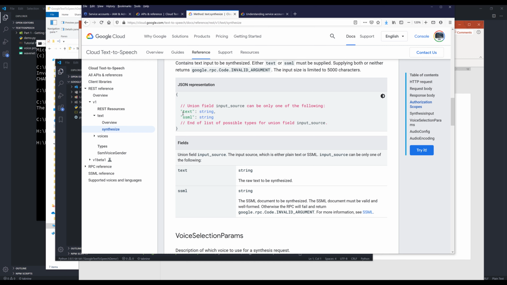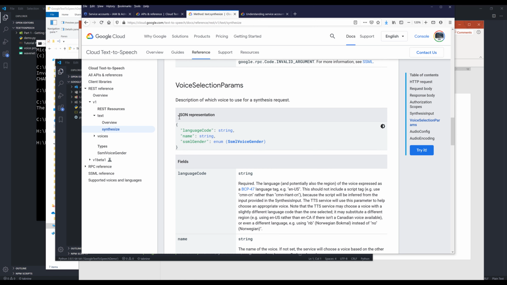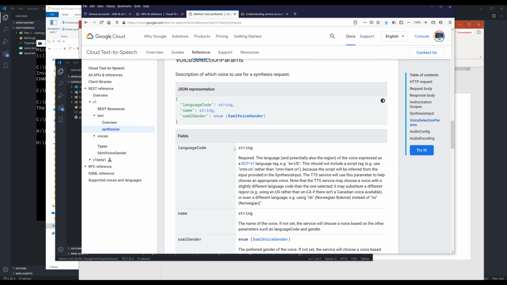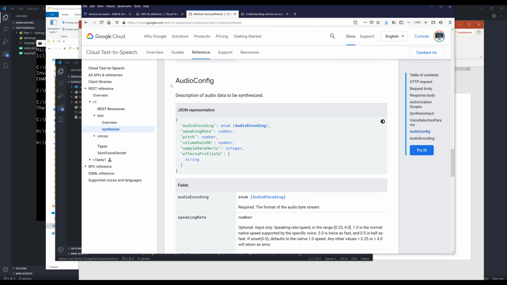For the input, we can provide regular text or XML format, which is voice HTML markup, which I won't go into too much detail on. And this is the voice parameter, so we can set the language code if we want to translate a text to a different language, such as Chinese, Japanese, French. Then we can set the language code. The name is the voice template name, and we can set the voice gender: male, female, or neutral. And here's the audio configuration JSON representation.